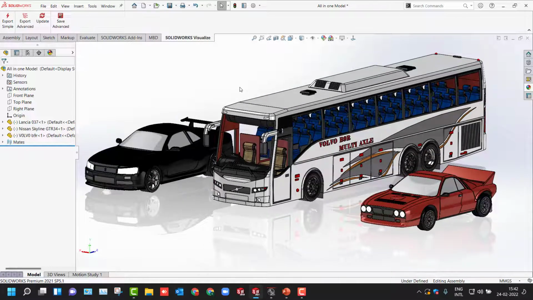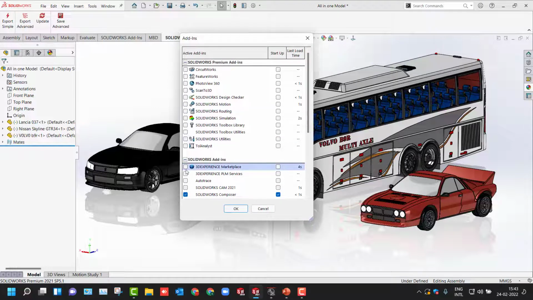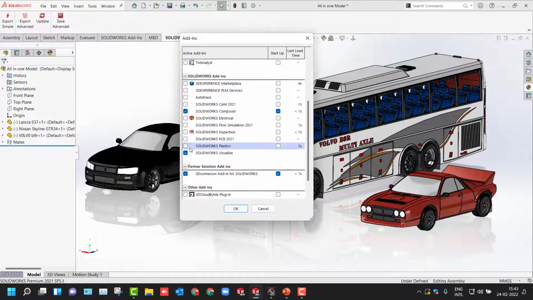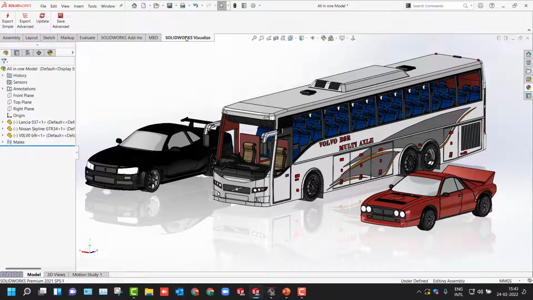Okay. So to activate the add-in in SolidWorks, you need to go to the add-ins. You must have the license. Here you can activate it, and once you activate it, you're going to have this SolidWorks add-in.